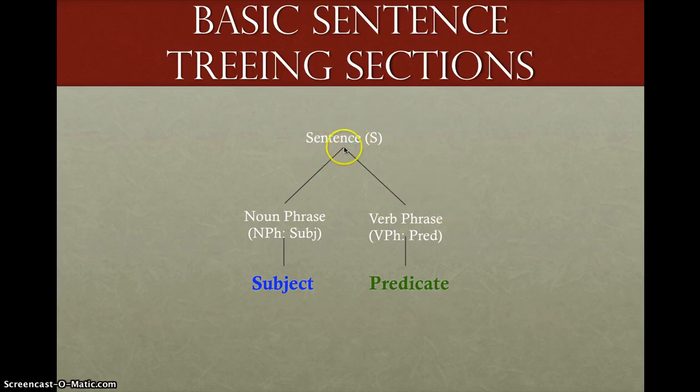So you will always have a sentence, which will be marked with an S. You will always have a noun phrase as your subject, and that will be marked NPH, noun phrase, subject.